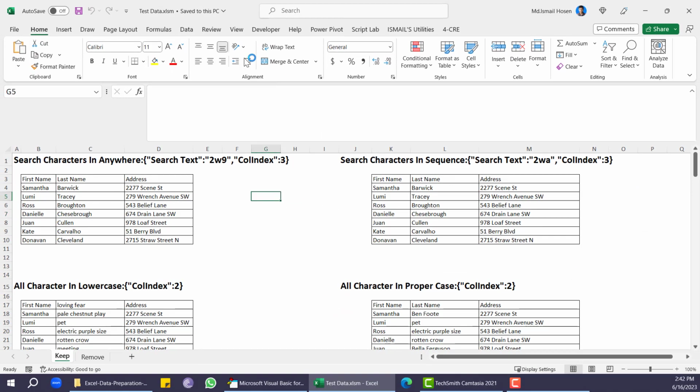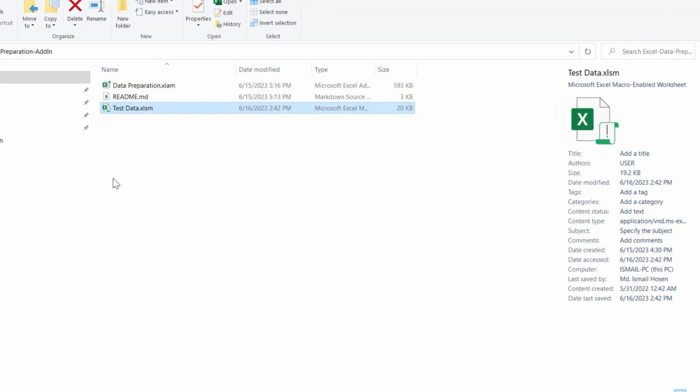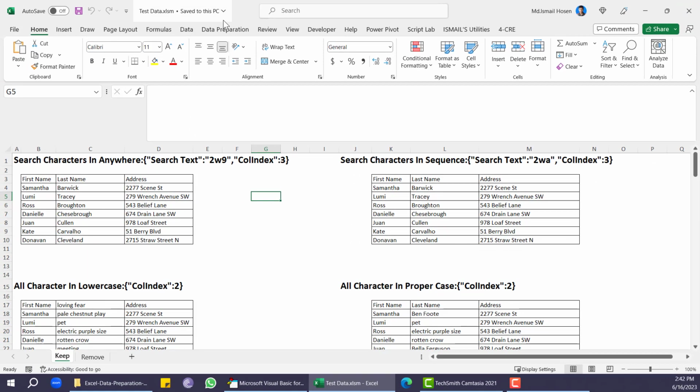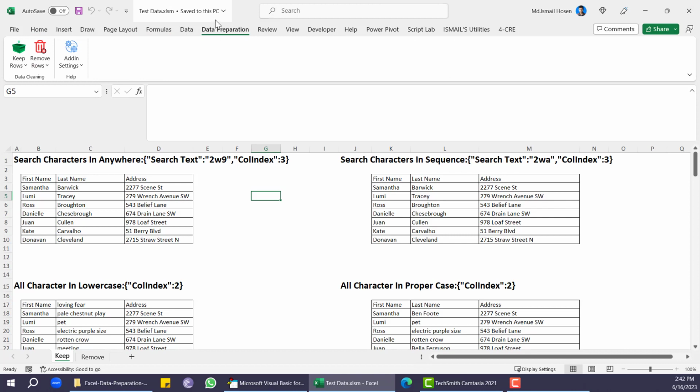I have opened this test data file and I'm going to open this add-in now. I can just double click on it. It will open that add-in and there will be a tab called Data Preparation. Let me show you some basic things on this one, that is Edit Settings.